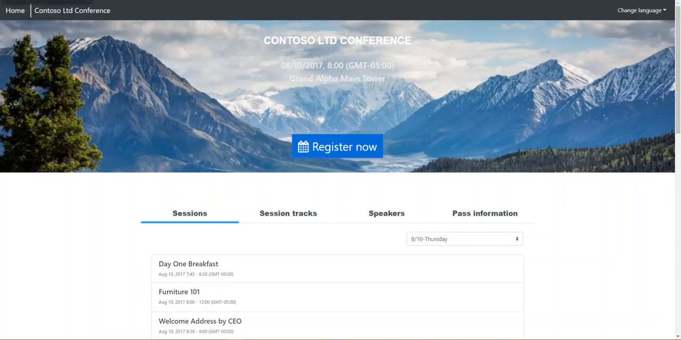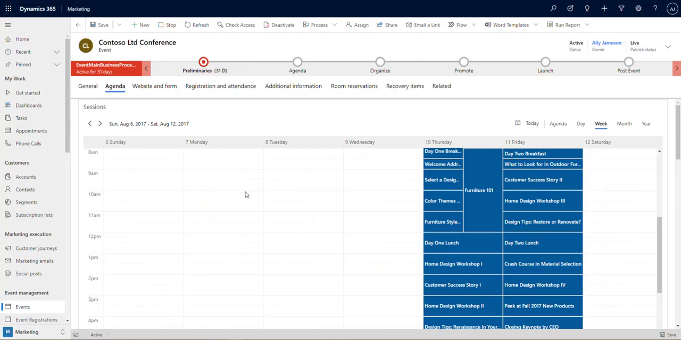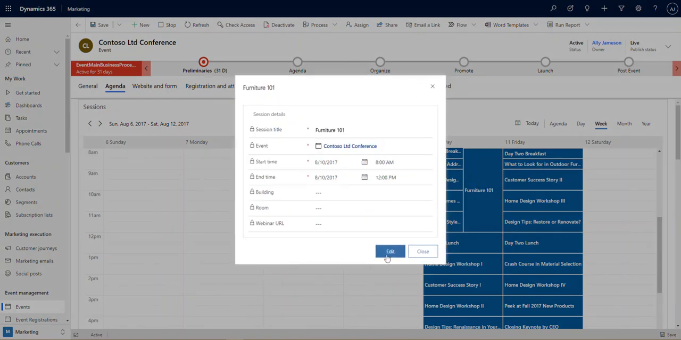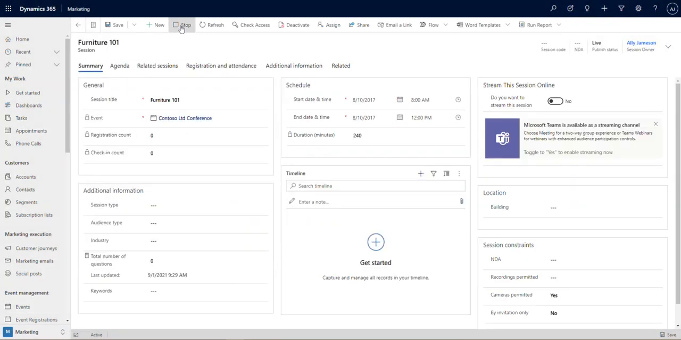If we wanted to remove that from the page, we could go ahead and do that by simply opening up this record, editing it, and we could stop that. And so that would remove it from go live status.